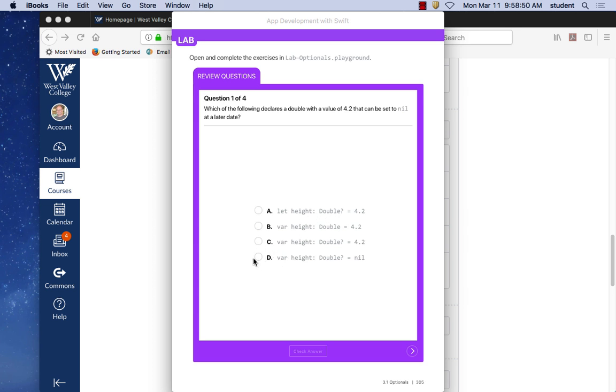You think C or D? C? Very good. Why is that? Because it has a variable, right? It needs to change. Yeah, it needs to change later on, right? That's what they said, change.